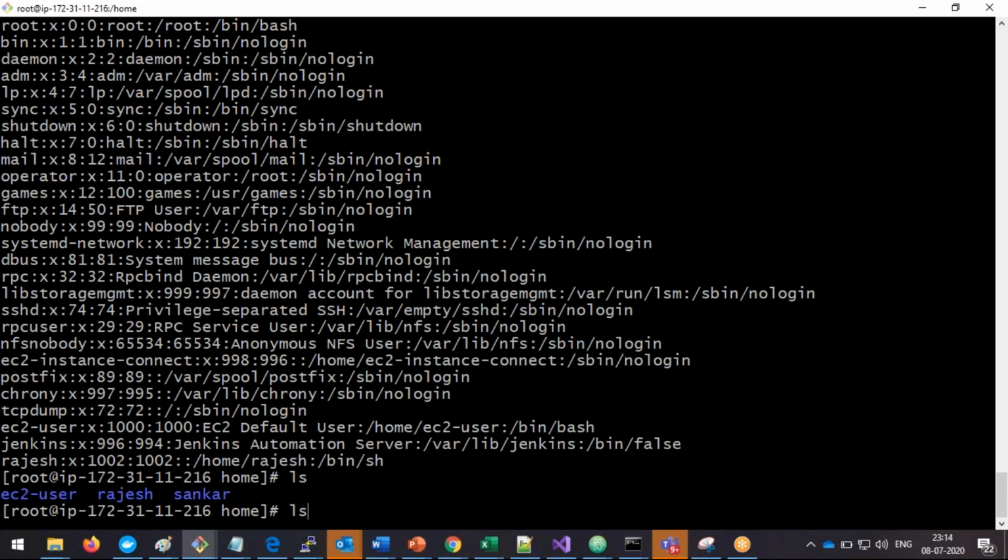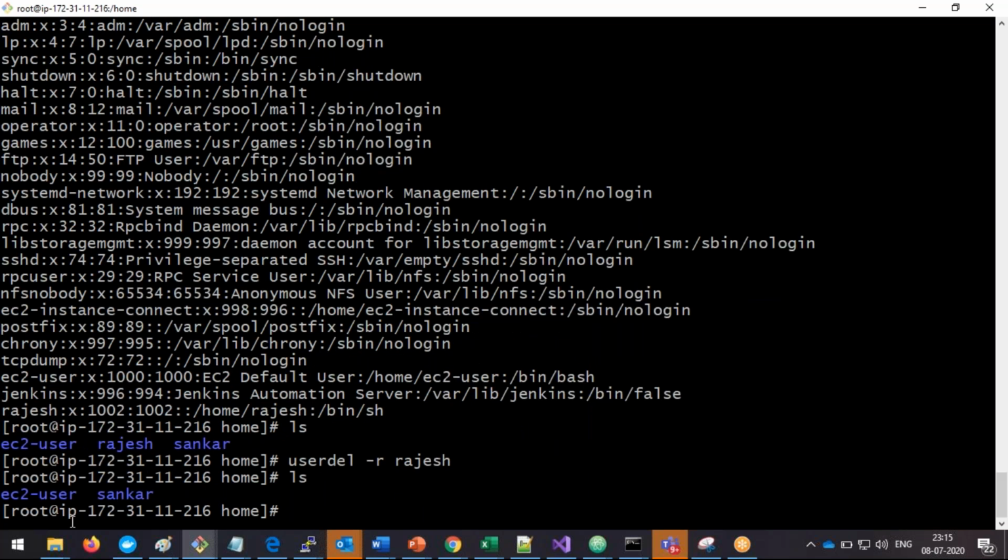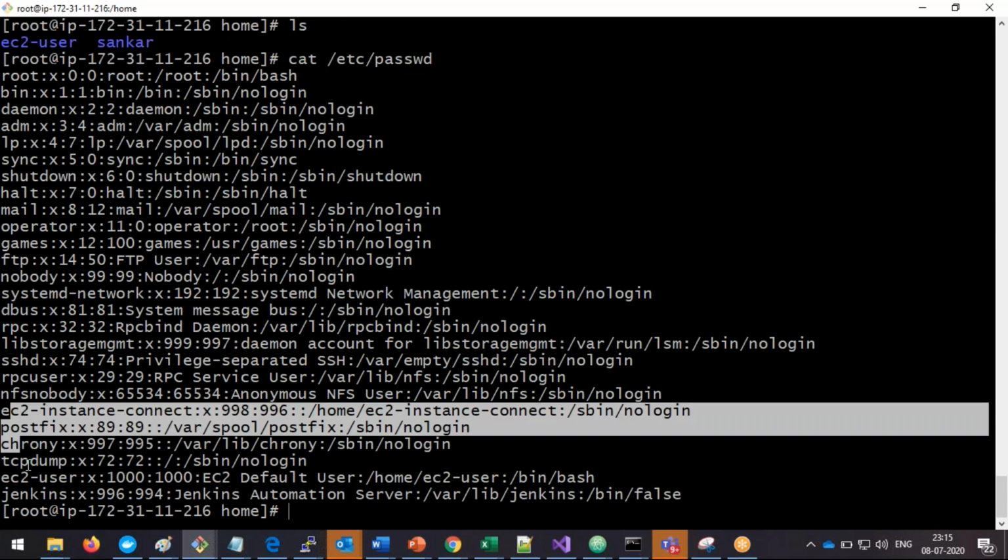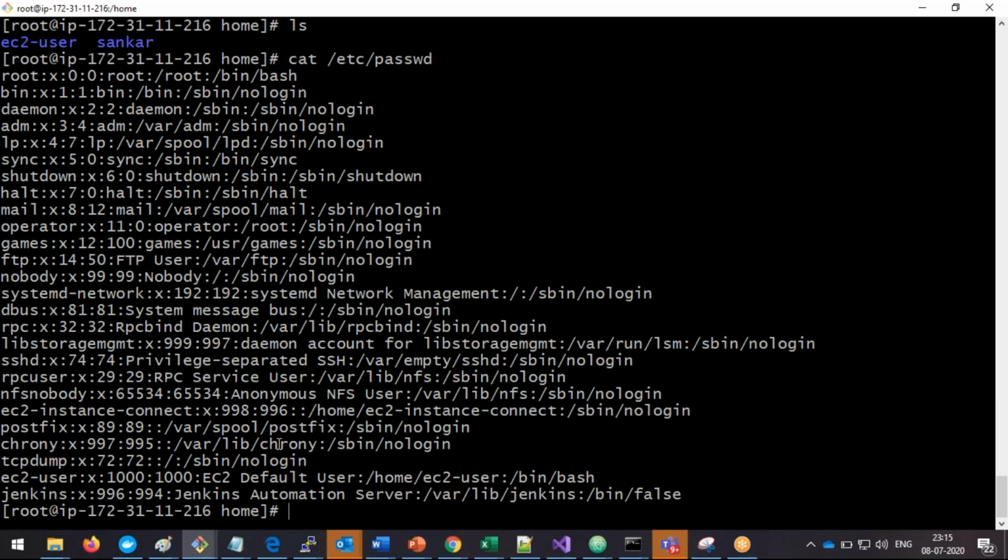There we should use userdel, then -r, which recursively deletes all the stuff of the particular user. userdel -r Rajesh. Now ls. From the home location, Rajesh is gone. cat /etc/passwd. Here also Rajesh is gone. So this is where user creation is useradd, to modify the user is usermod, to delete the user is userdel. That's it. With the help of these 3 commands, you can manage the users on the system.